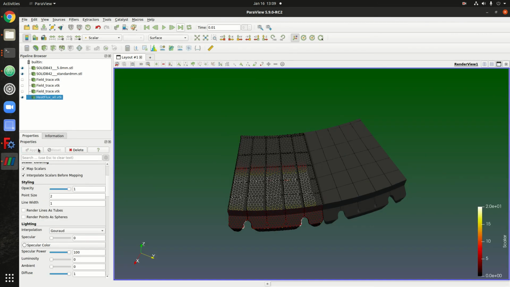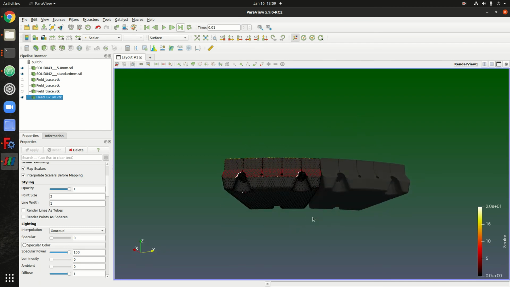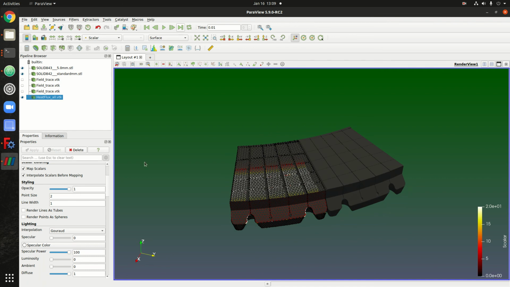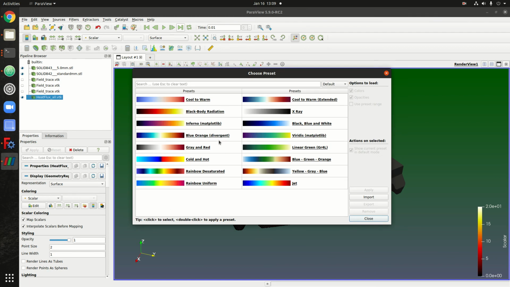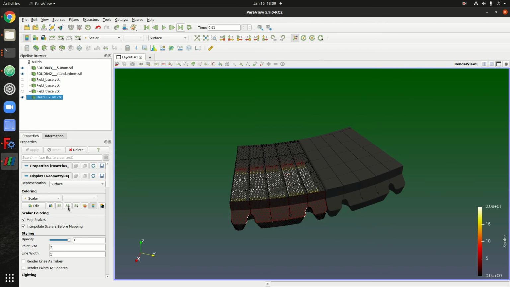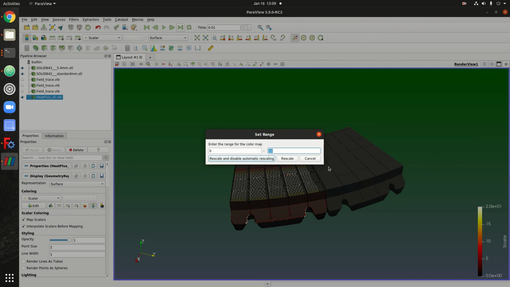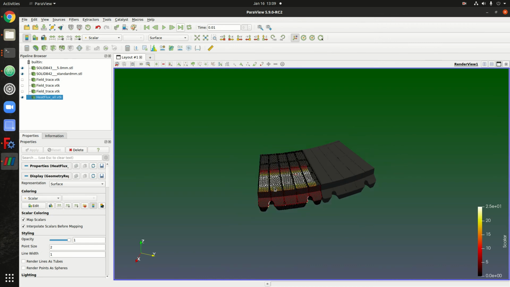If I apply that, we can see it shows up like this. And it might not look like this color. If you wanted to change the color mapping, you come over to this little heart folder thing, and you can choose. I chose black body radiation. I applied it, I closed it, and then you can use this little scale button, rescale to custom range, to change a range. Let's change this to 25 megawatts. And we can see that it shows up like this.